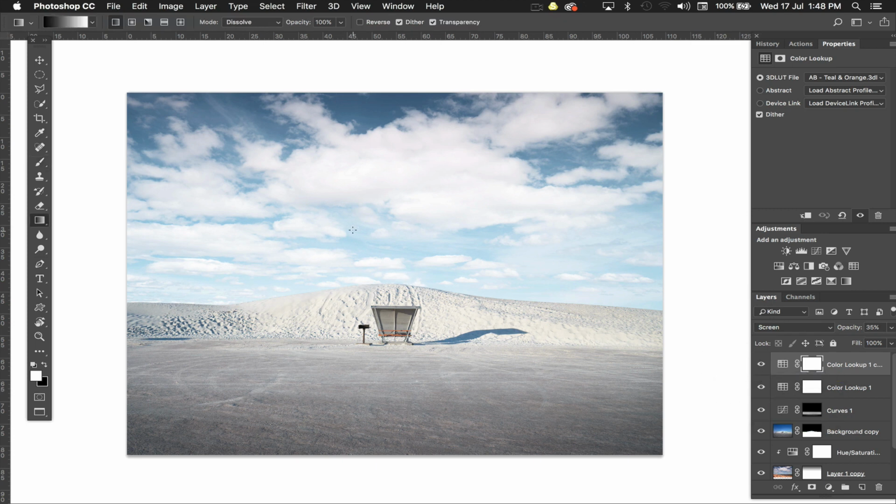G for gradient, and I'm just going to paint that down a little bit just to bring the sky back a smidgen, like so. And if I turn that on and off, you can see now it's just adding a little bit more light, and it's giving that real kind of washed out vibe that I really enjoy.